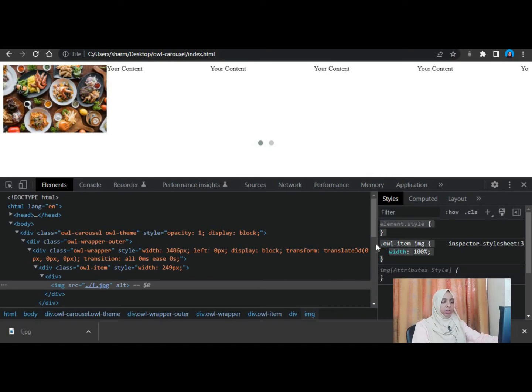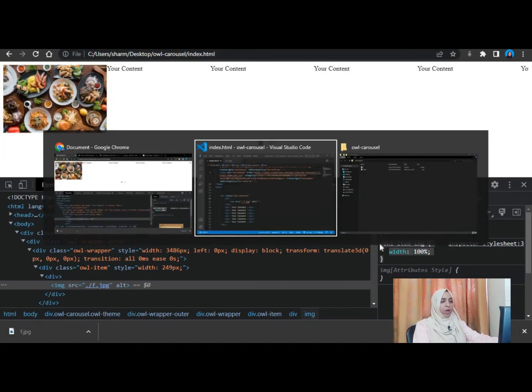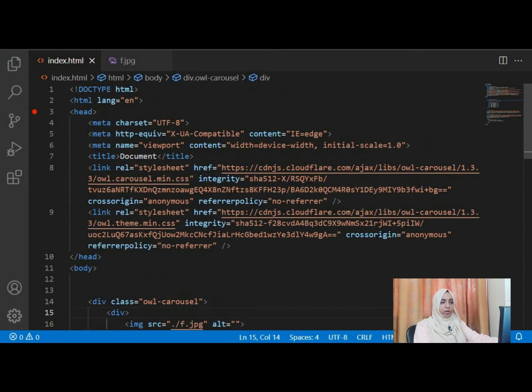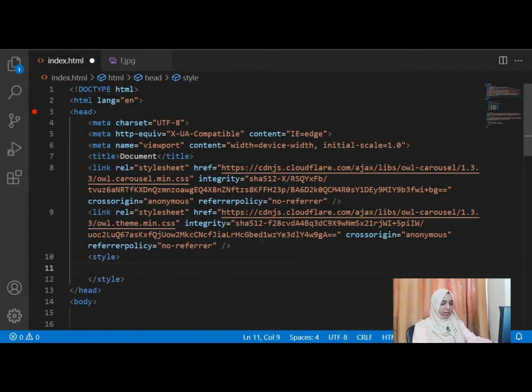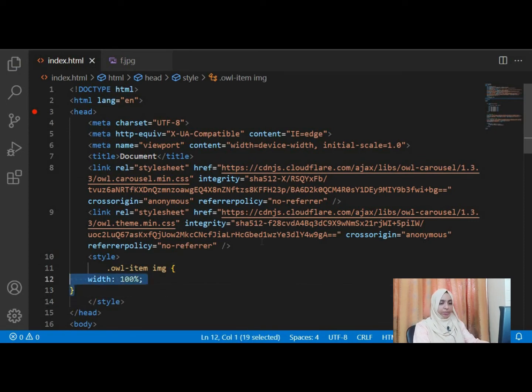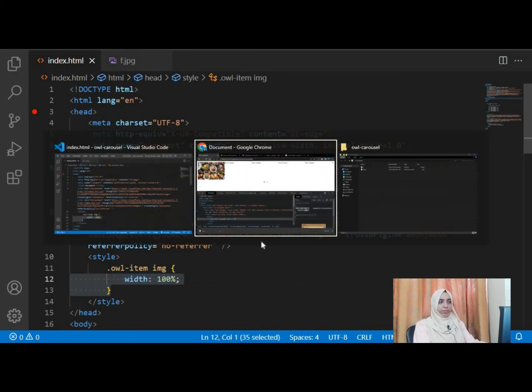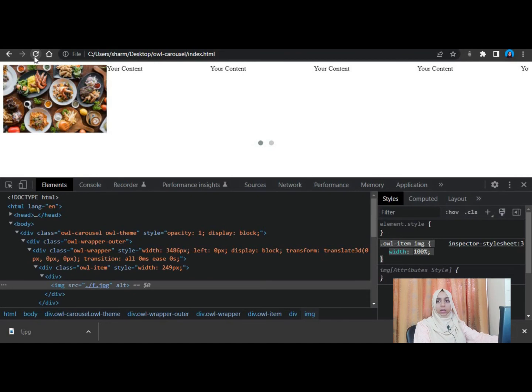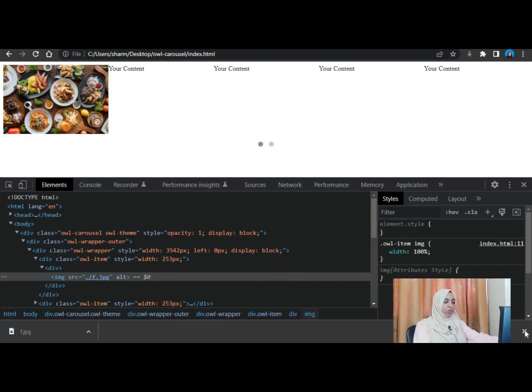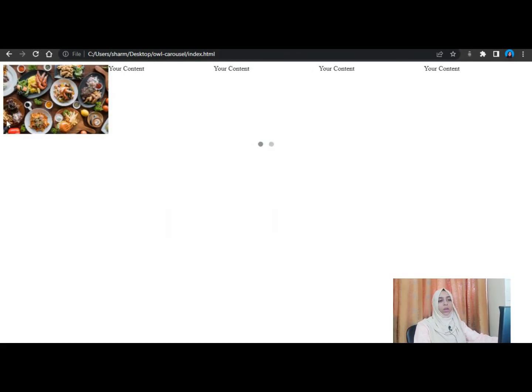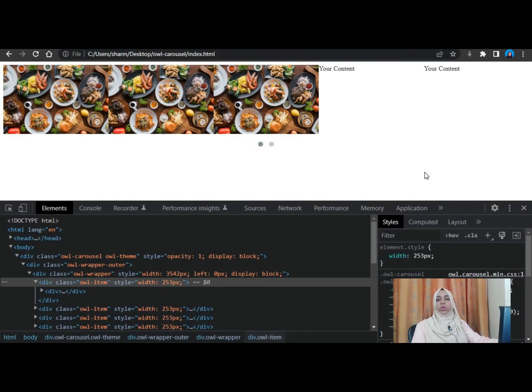So we can just copy this. I haven't made a style sheet, so let's add the style over here only as internal style. This is how you insert an image. You can insert as many images as you want. So this is how we give images to the owl carousel, and there are many things that you can do with owl carousel. It is very flexible.